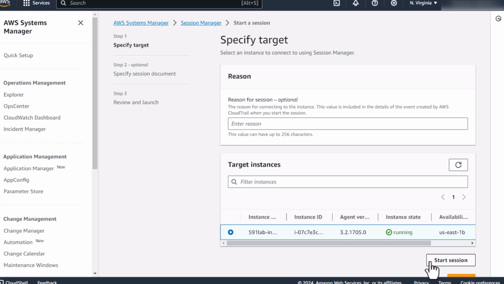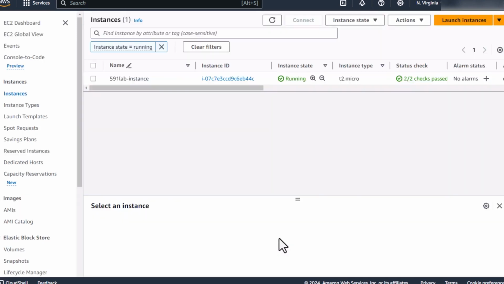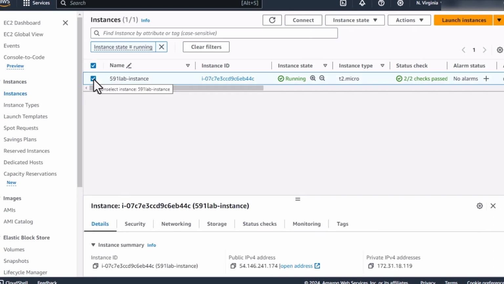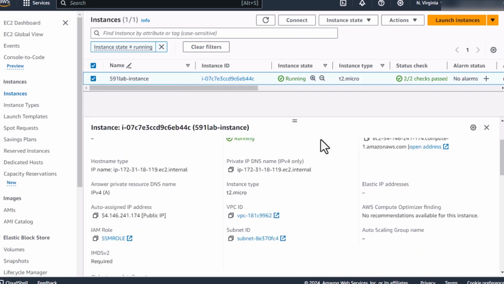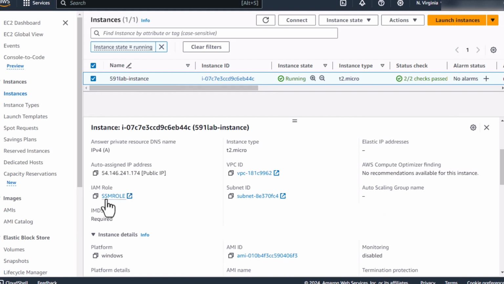So let's jump into the EC2 console where I will show you the role which I attached to the EC2 instance. Alright, so this is the instance which is currently available in the Session Manager dashboard. So click here. Scroll down. As you can see, this is the role associated with this instance. So let's click on the role.